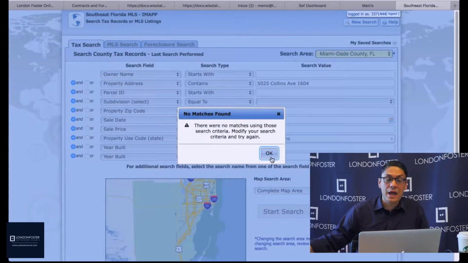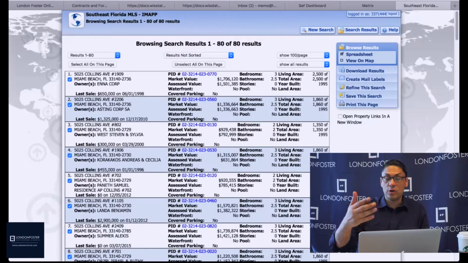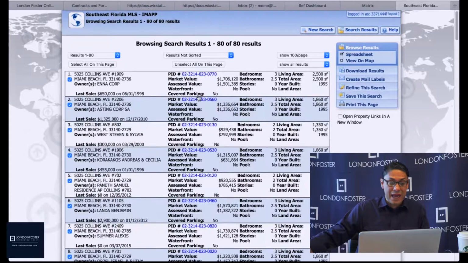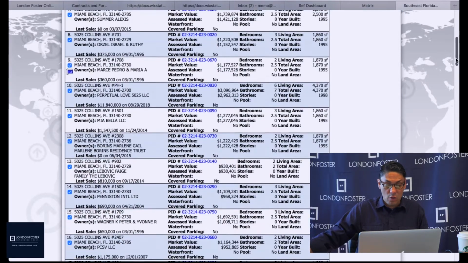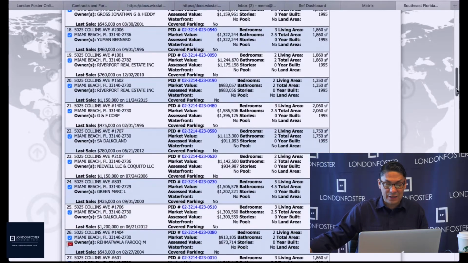Now that I typed in the address, it's going to tell me that it doesn't have it. The reason why is because it's kind of tricky. They're going to make sure that you look for it a little bit less specifically. So this is a list of 80 properties that are all under that building. Bear with me one second. I would have to go one by one, looking through these, making sure that I find 1604.